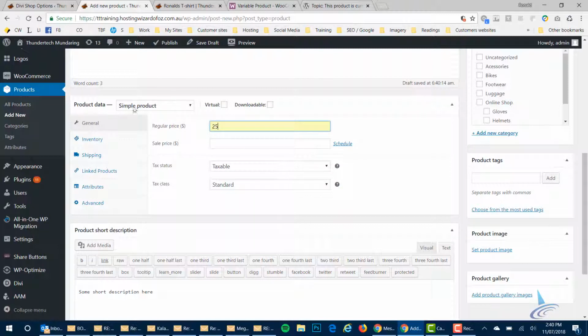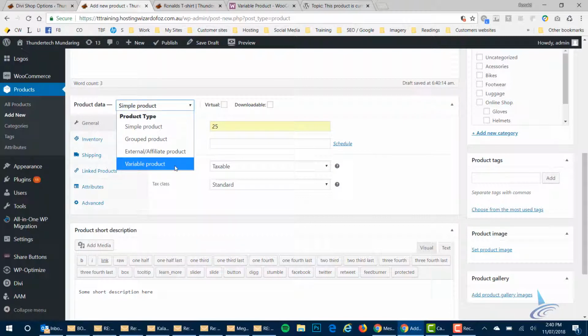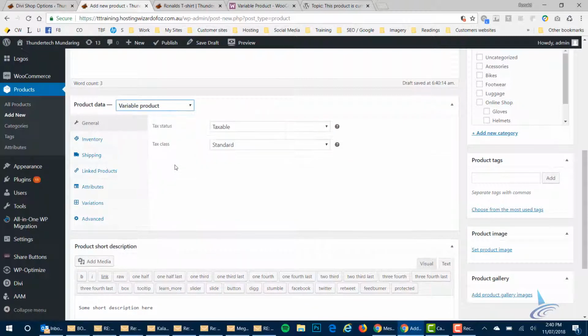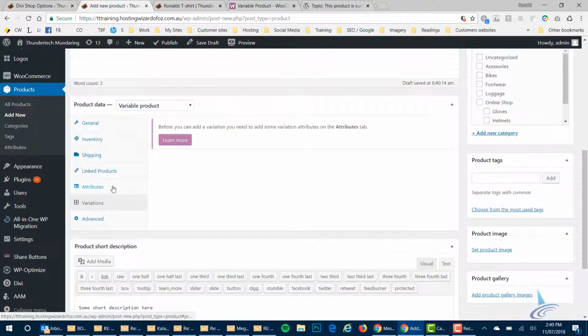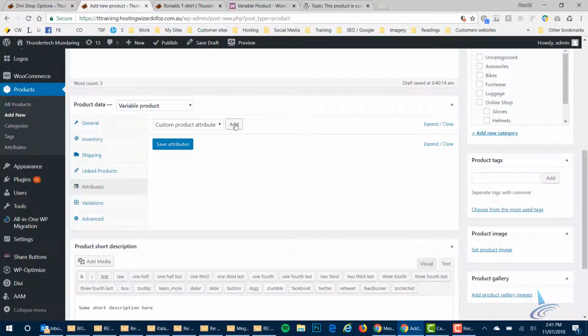And the trick is to change it from a simple product into what's called a variable product. So a variable product is a product which has several variations. So if you go to variations here, you'll see that at the moment there's no variations, and it says before you can add a variation, you need to add attributes in the attributes tab, which is over here. So that's where you start. So you change from simple into variable product, then you go to attributes and you click on add.